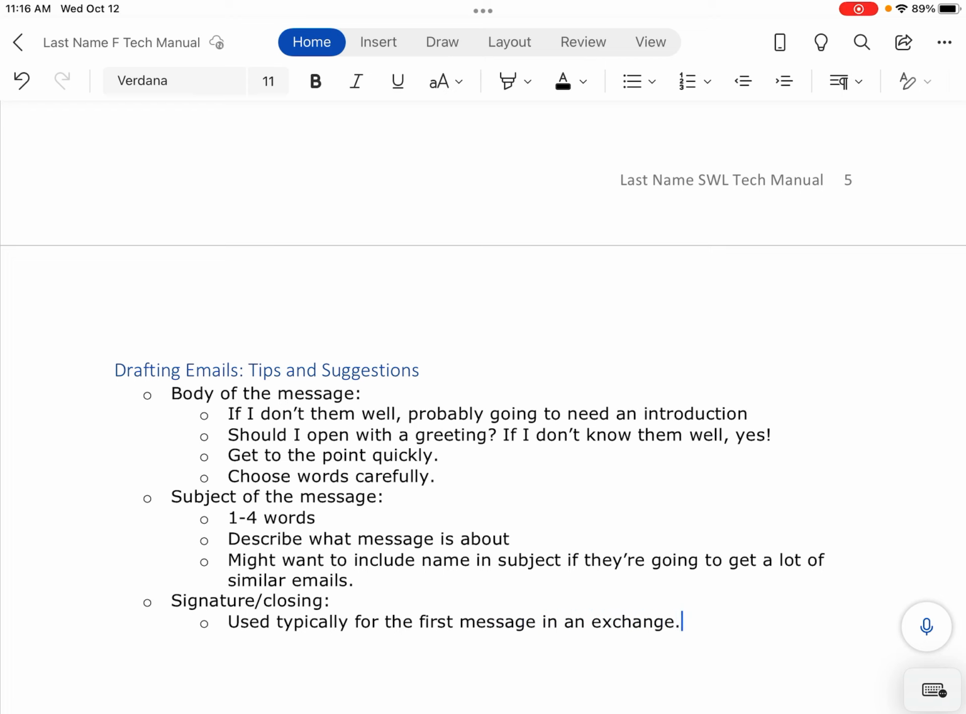Now, when you start using email more often, you're going to realize that there's a lot of back and forth sometimes. You don't need to sign or close everyone and say thanks, Beth, for every message you send. A lot of times it just becomes more conversational, like text messaging. So this is mostly for the first email in a chain of emails that I want to close with some sort of signature. Okay.